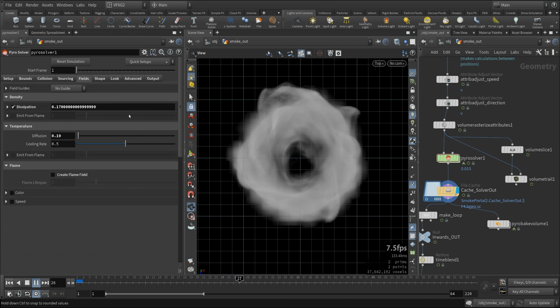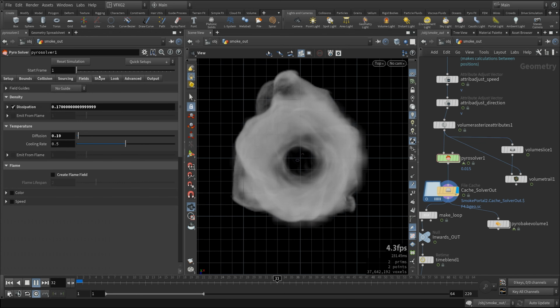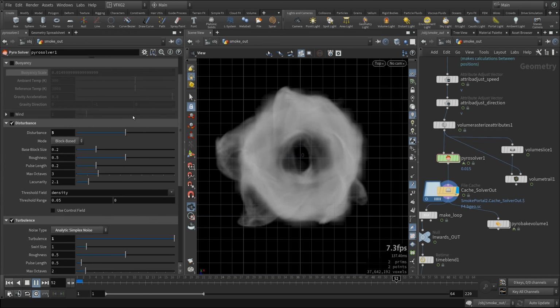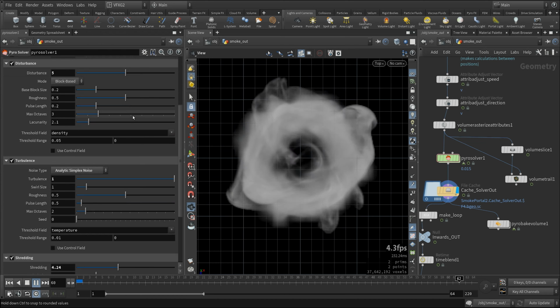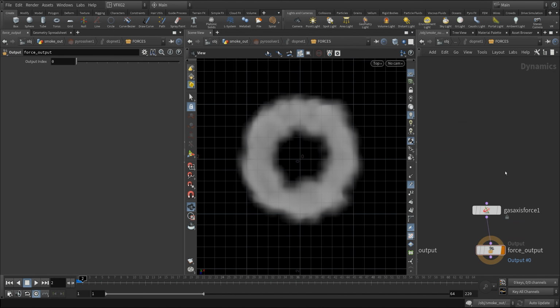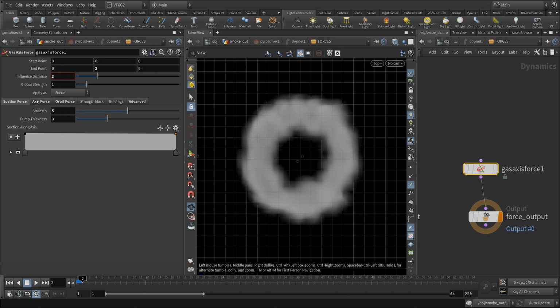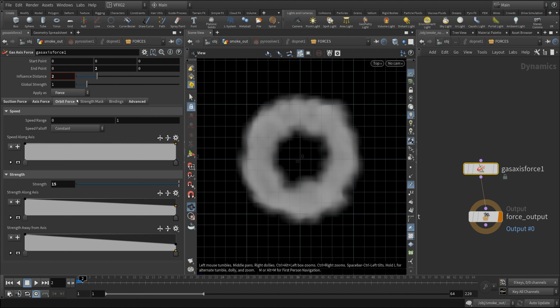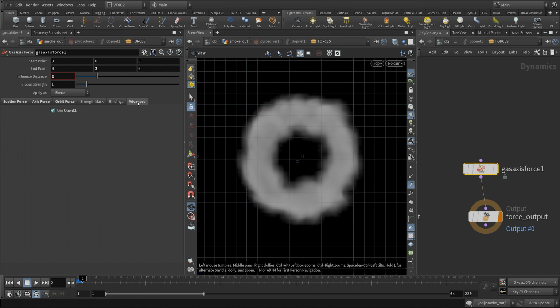Here, for example, I used dissipation to make my smoke disappear over time and played a lot with disturbers, turbulence and viscosity values until I had something that I liked. I also added a gas axis force node inside the power solver to have suction and orbit forces that will drag, rotate and repel the smoke, creating my vortex force look.